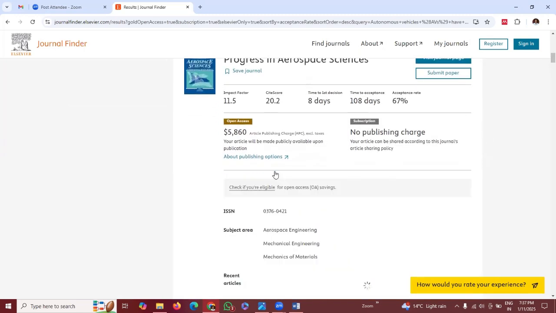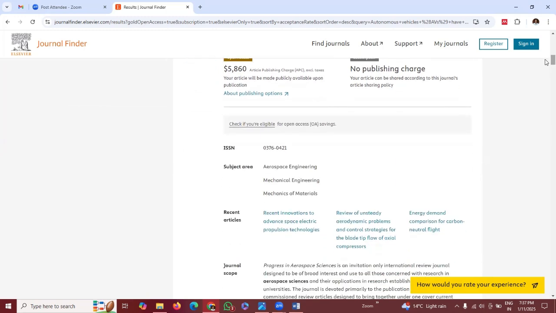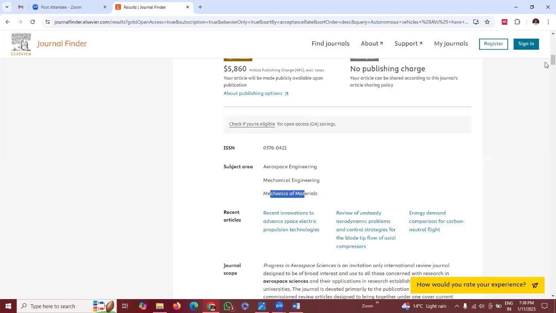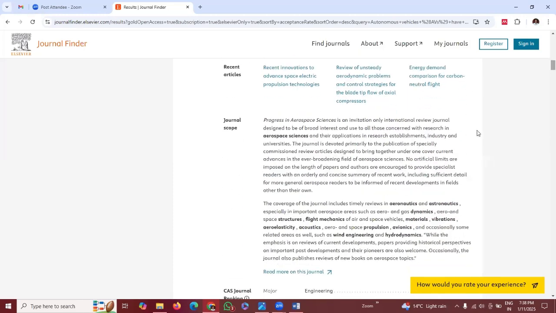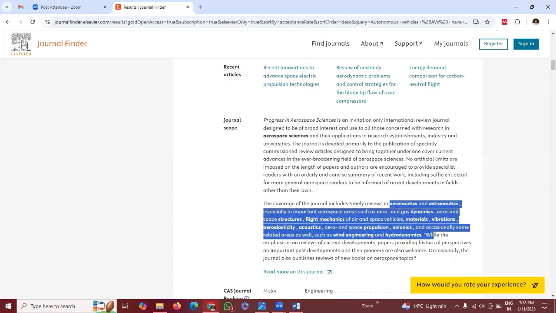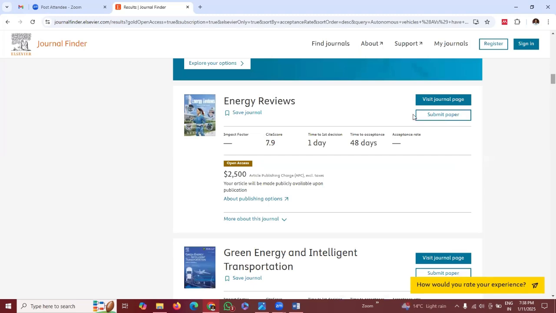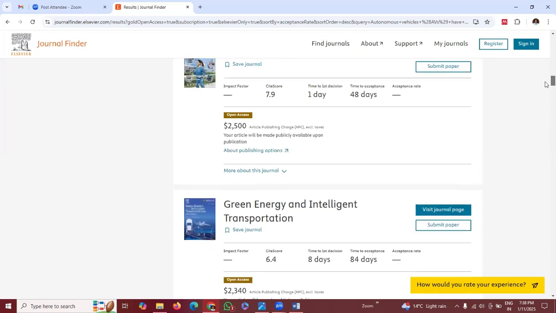I will click on more options, and the subject area is aerospace, mechanical, and mechanics of material. But my paper is related to the sensing technology of a driverless car. So this journal is not relevant because the subject area is different. It is about aerospace, aeronautics, material, vibration. This is the scope of this journal, so my paper is not mapped to it. Then the next journal is Energy Reviews. I think it is not relevant to my paper.